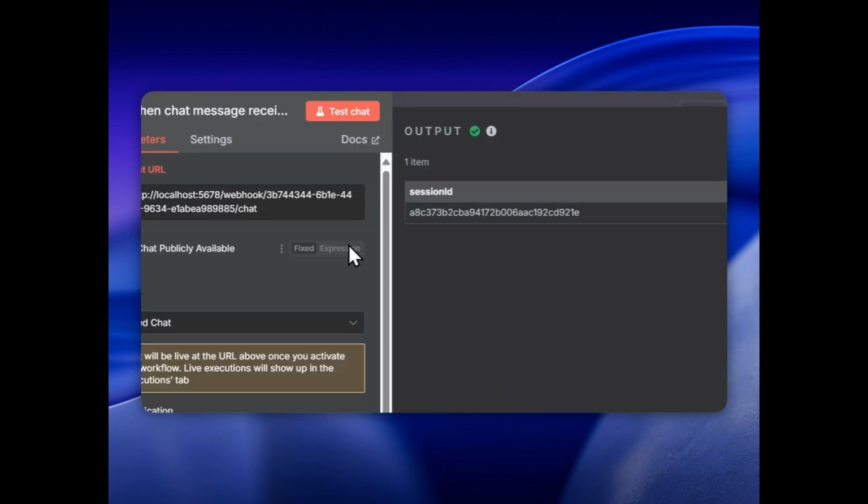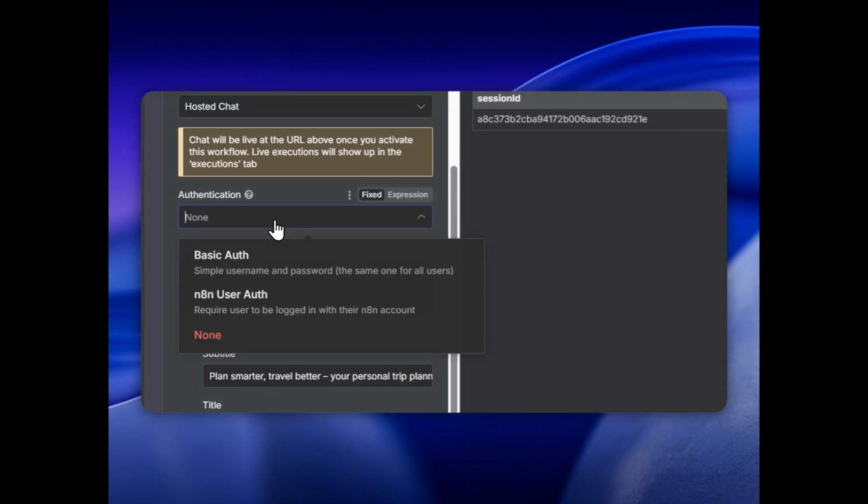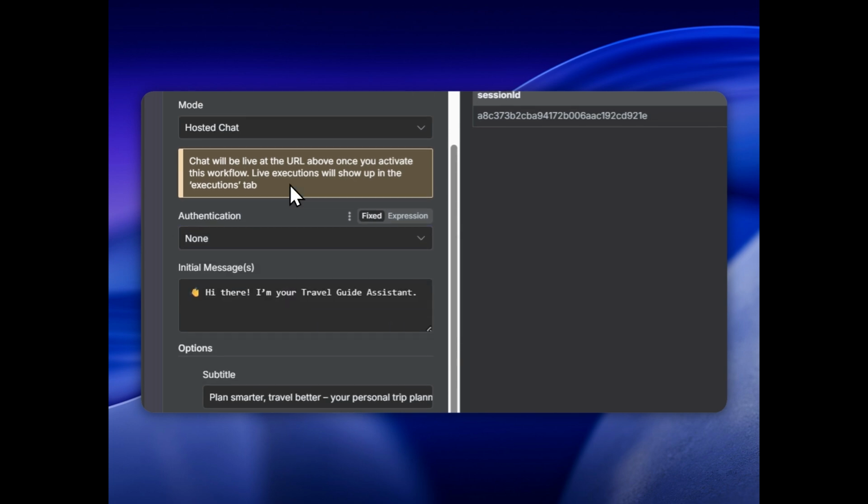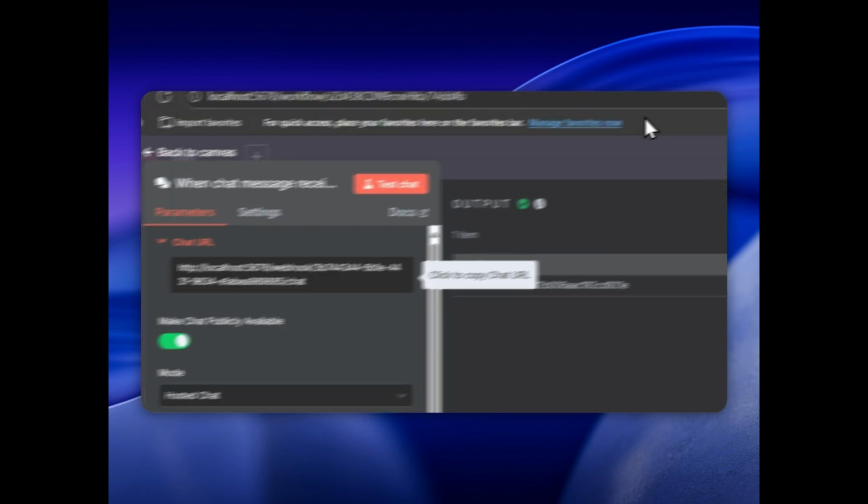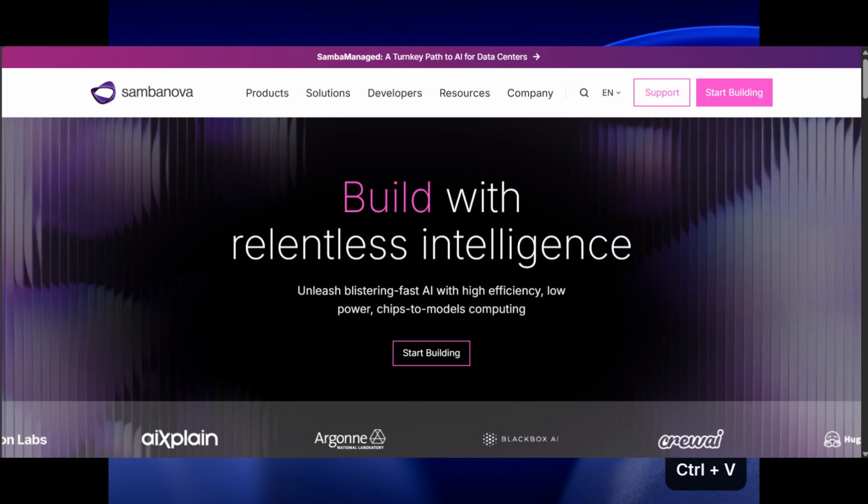Final step, go back to the received chat message, copy the first chat URL and open it in a new window. Make sure your workflow is active and enjoy your no-code chatbot in n8n, powered by SambaNova at lightning fast speed.